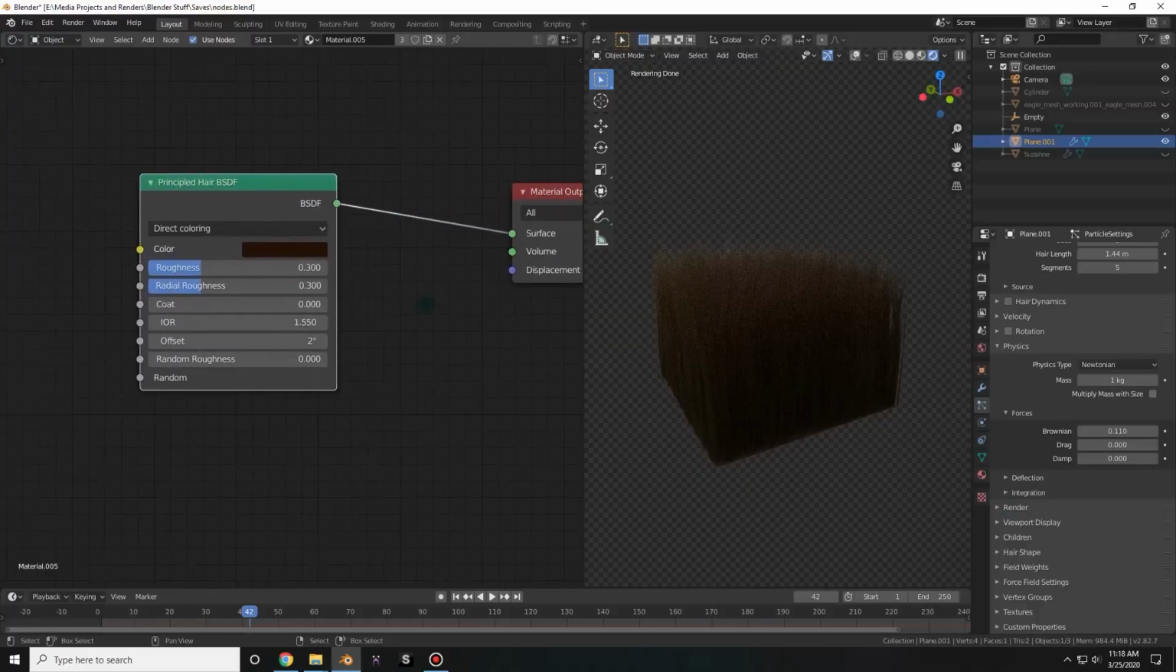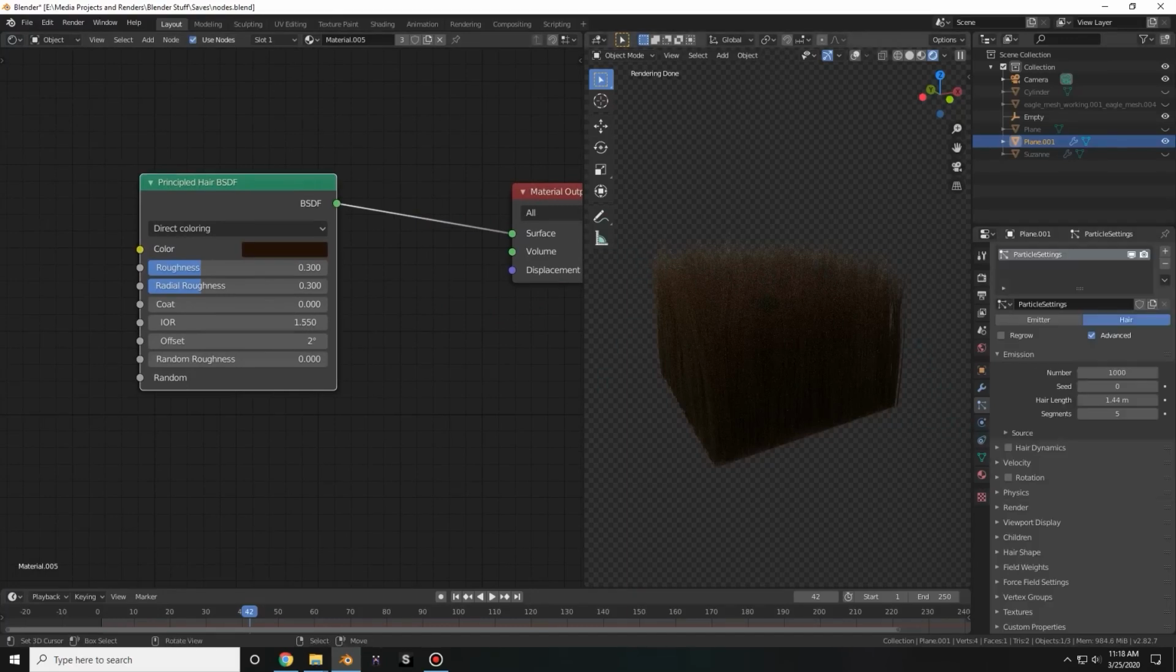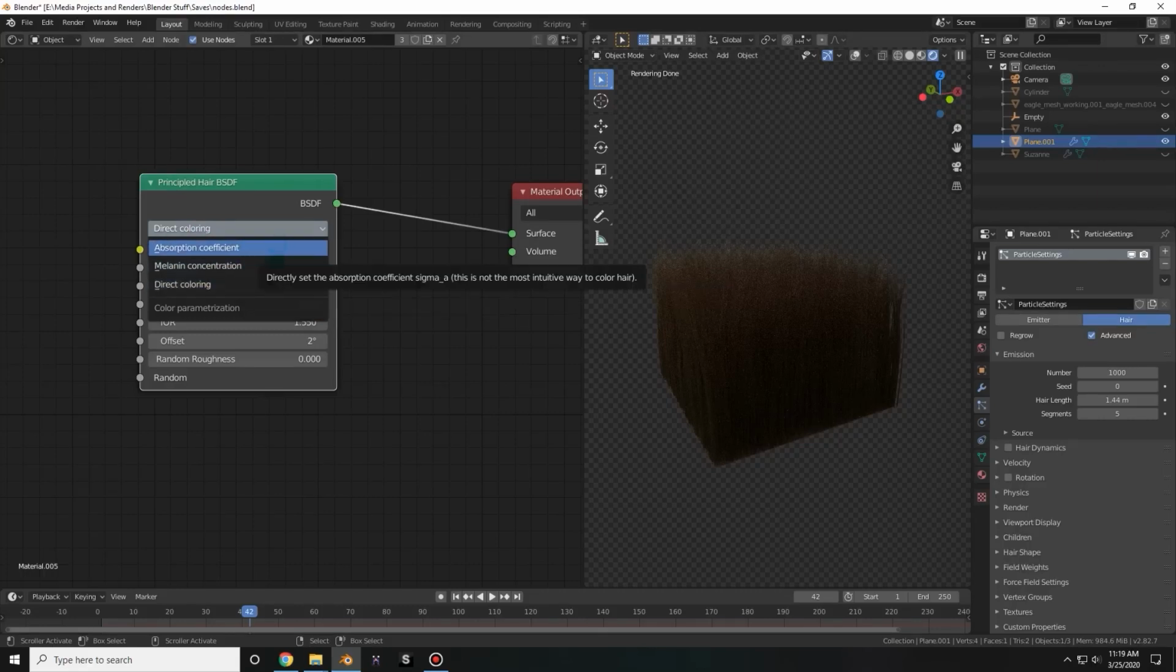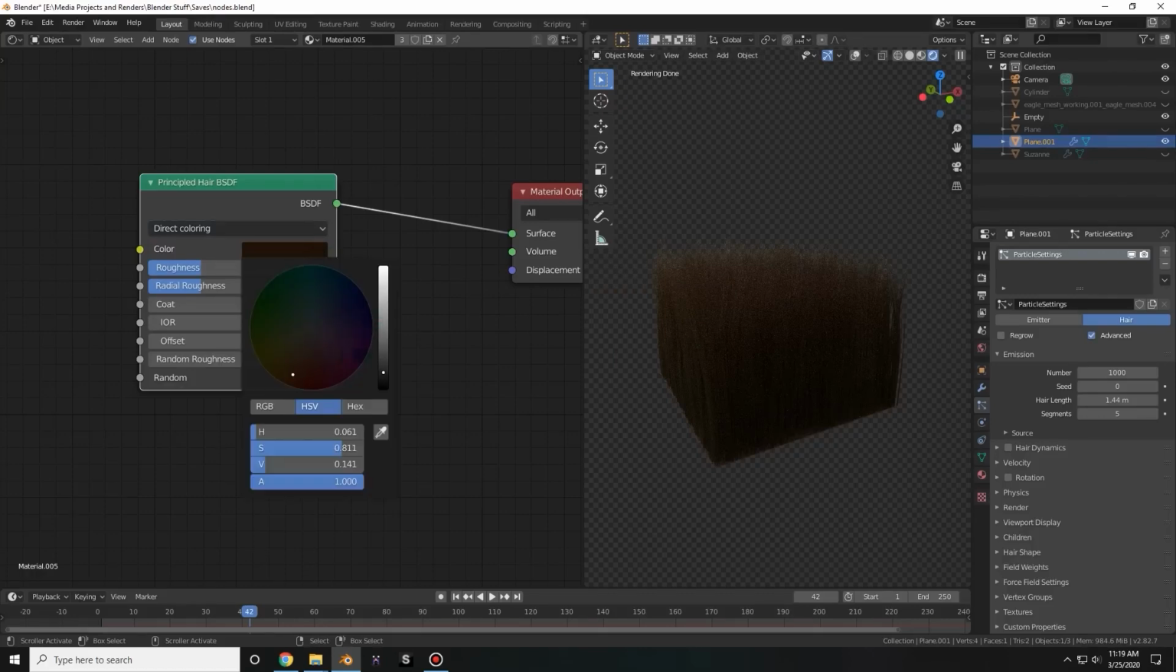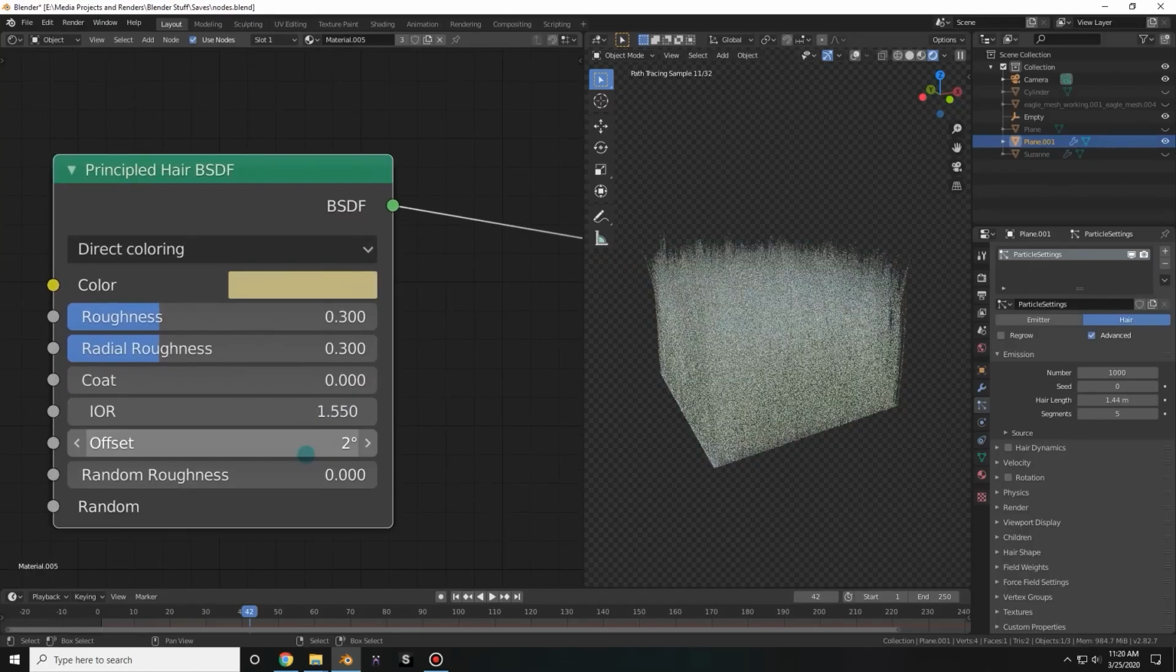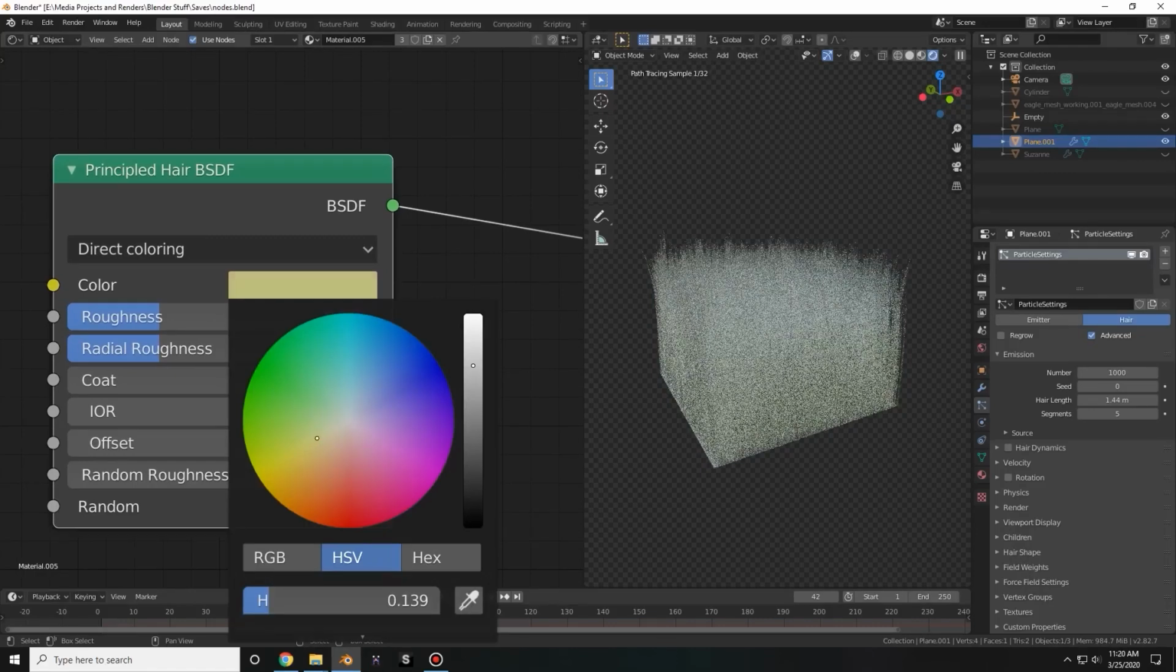The principled hair BSDF is pretty much what everyone uses for hair nowadays. As you can see on a basic hair particle system from a plane, it looks incredible. Here we have the color parametrization. And you have three options here: direct coloring, melanin concentration, and absorption coefficient. And the direct coloring is probably the easiest for most people. You can pick pretty much any color, and it's going to try and choose the necessary absorption coefficient to make it work.